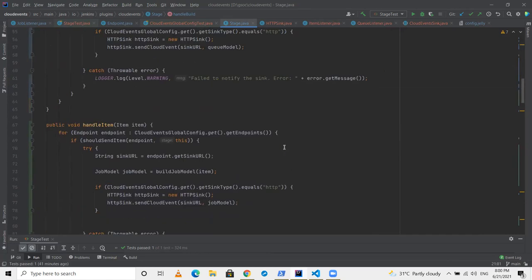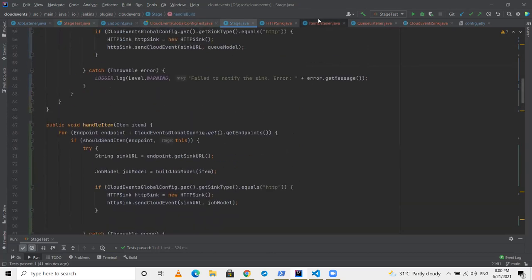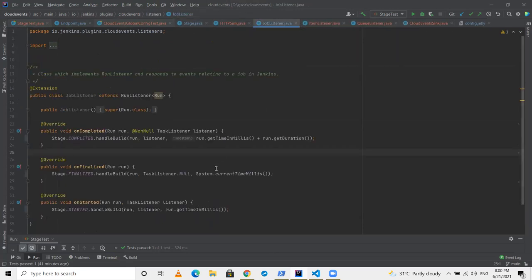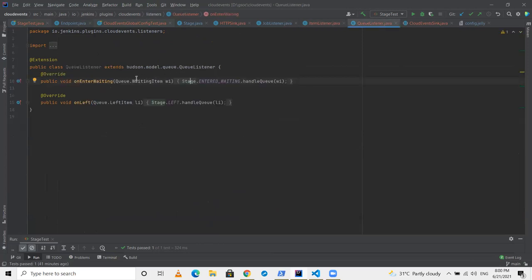In terms of behavior, okay, I'll show around the listener classes. Here's the job listener, which is over three different parameters, and then it has this handle build method. Then there's the item listener, which is sending an item of type item listener from listeners, and then there's the queue listener, which is basically sending an item of a different kind. So this item is basically a queue item.